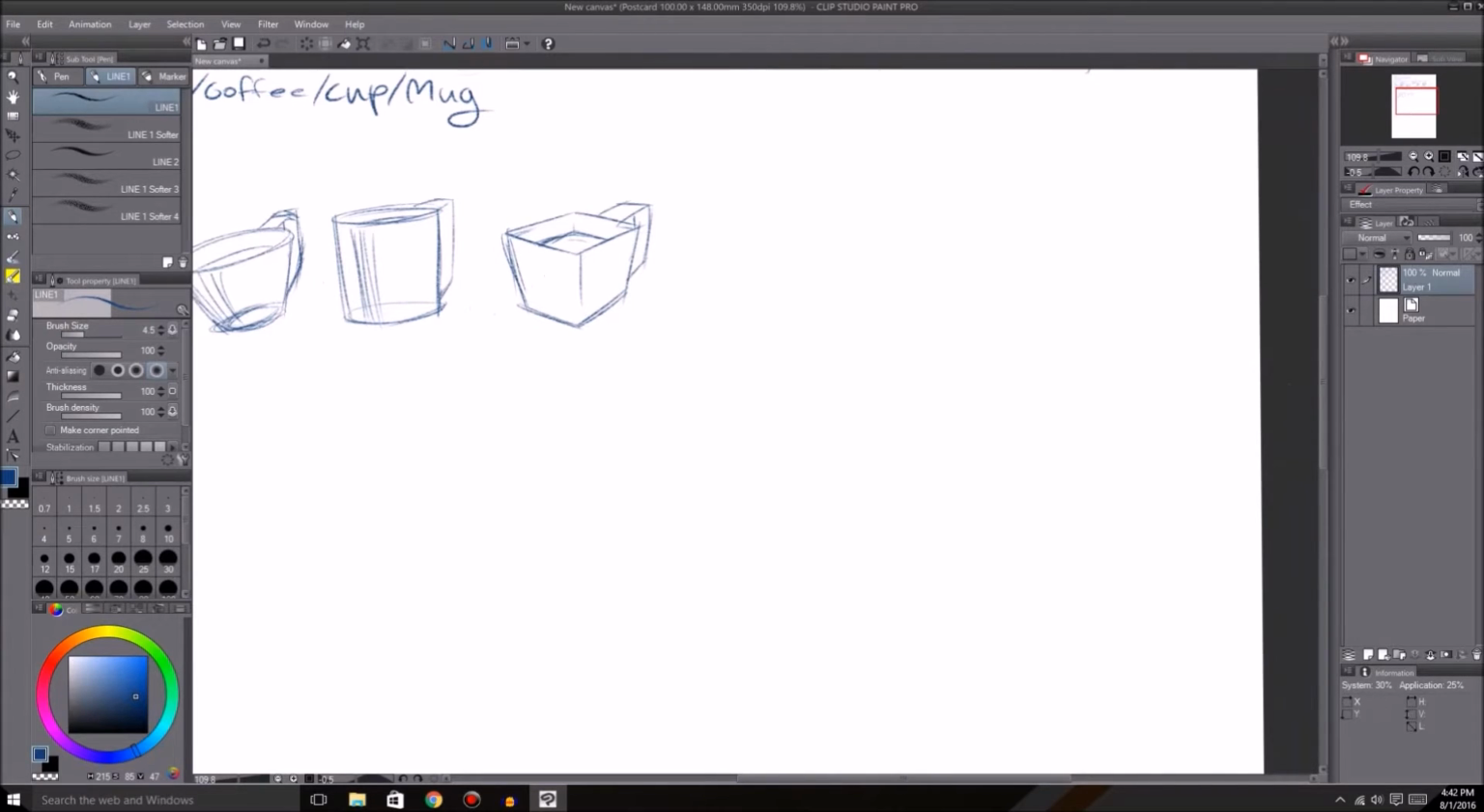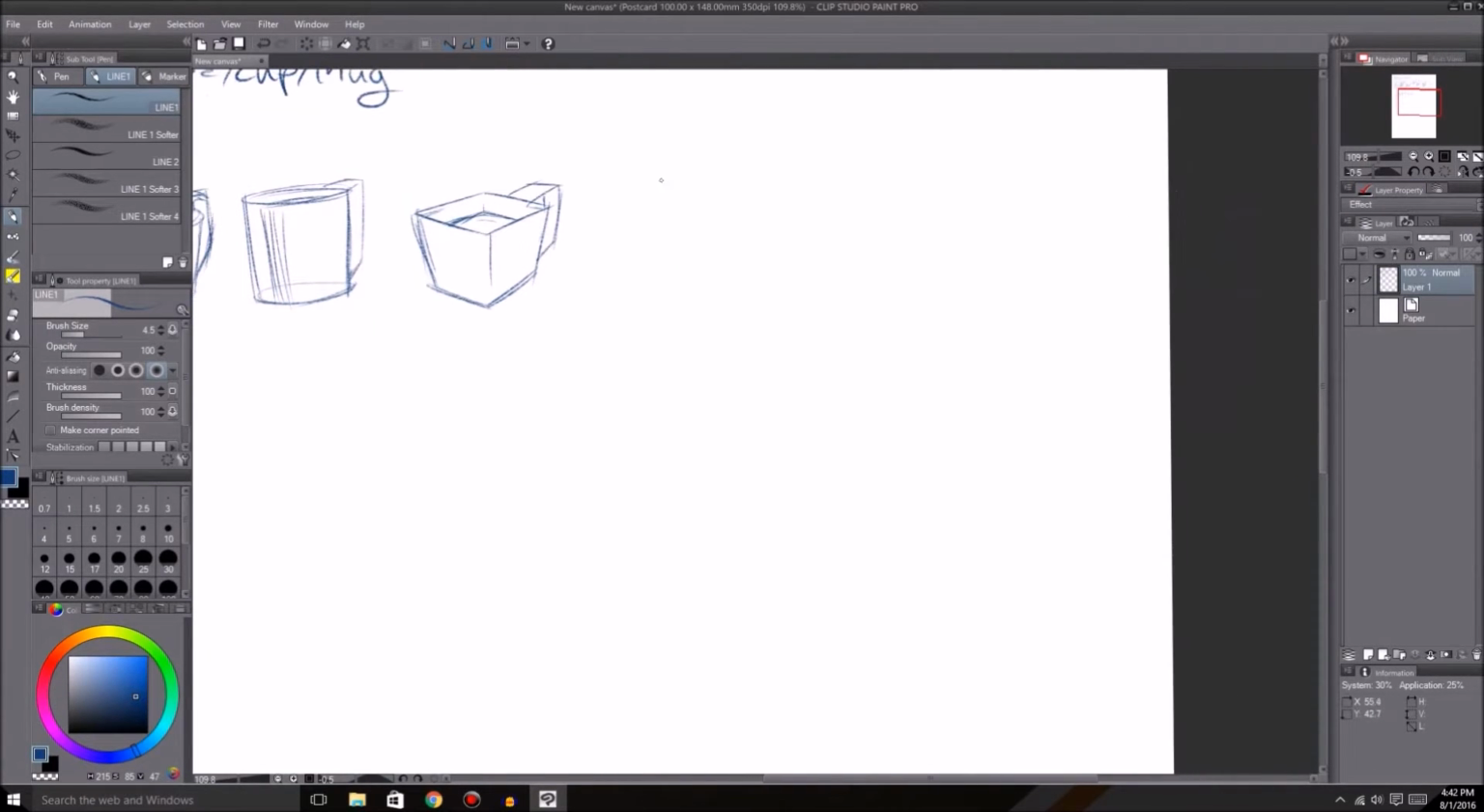Anywho, on to the next thing. So you can even have fun with squares. I have a tendency to do this because it's, again, fun. So I'll take a square, and I'll match the lines up. So I got this, right?